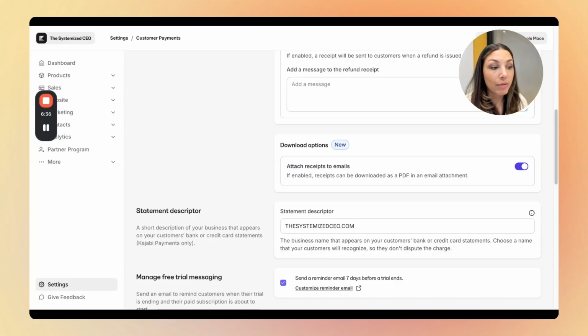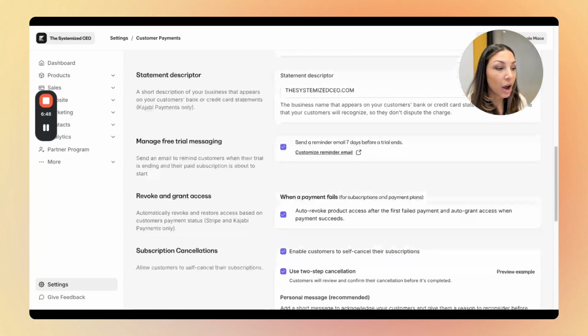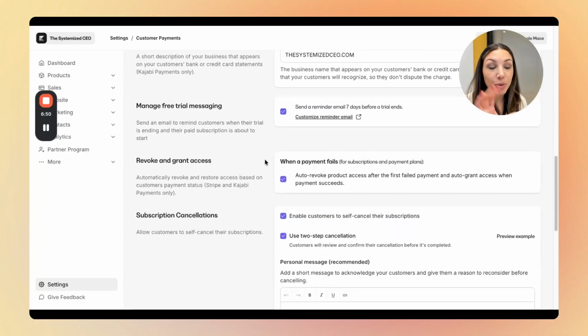And so he wanted a way for them to be able to download and print out those receipts, which now is an option in Kajabi. So just toggle that on if you ever feel like someone needs to just be able to access the receipt and be able to download it. All right, so moving on here, I'd like to have the rest of these totally just toggled on.